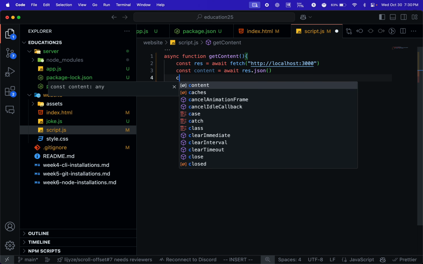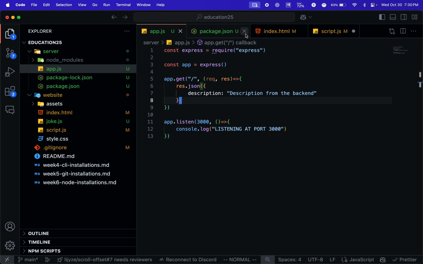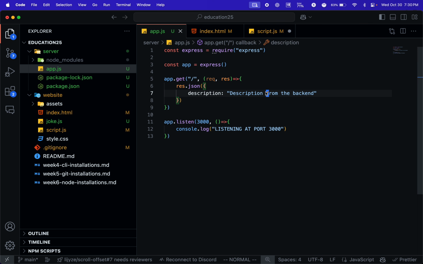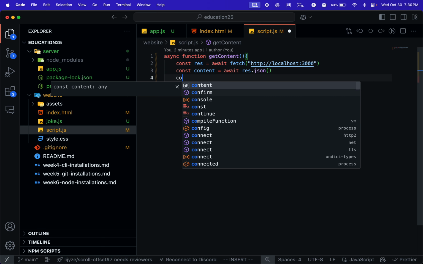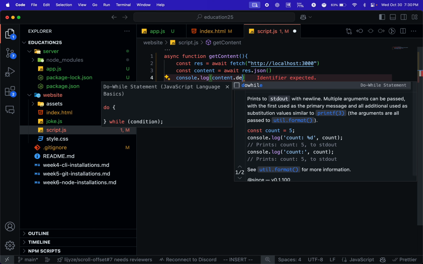Now, of course, I don't really know what the shape of this object is. I don't really know what properties it has, but because I coded the backend, I know that it just has a description property, which is a string. So I'm going to use that. So I'm going to do console.log content dot description.